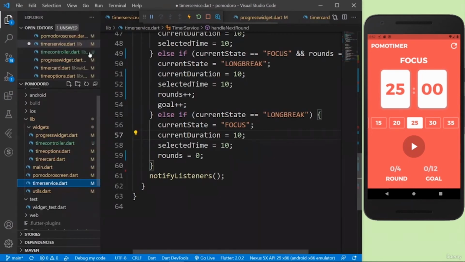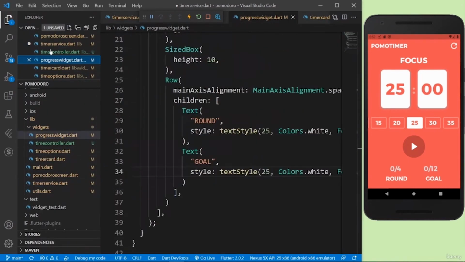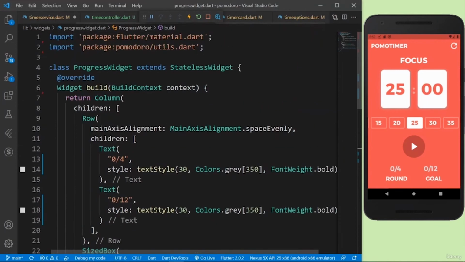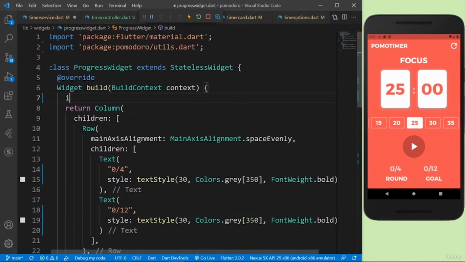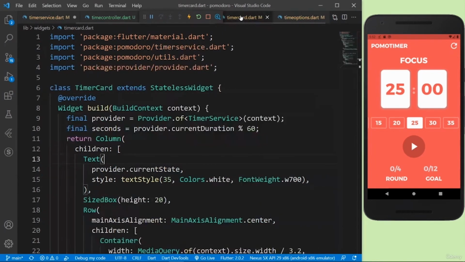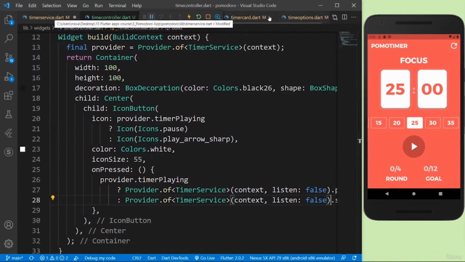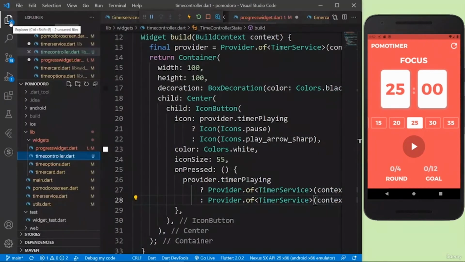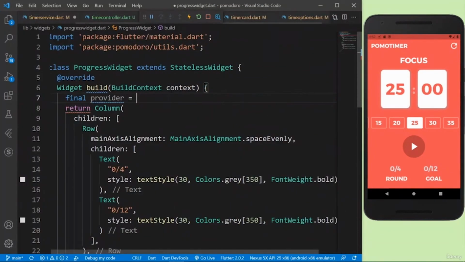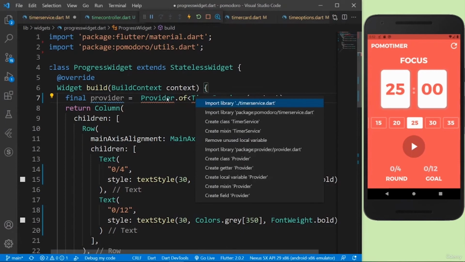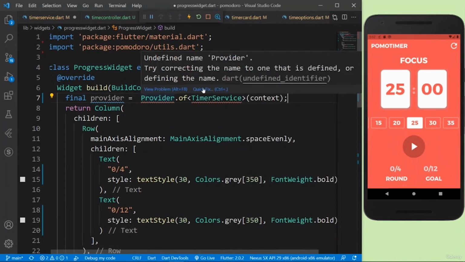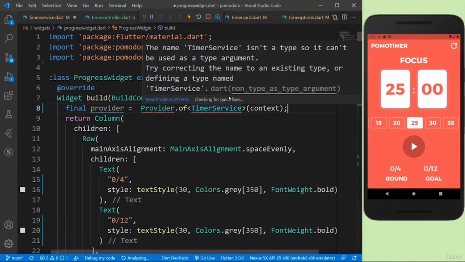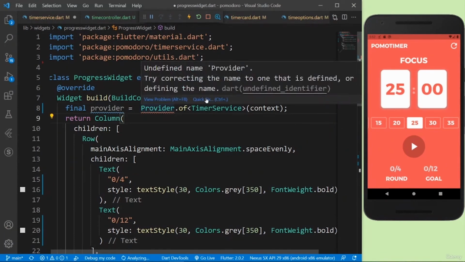and let's also implement the rounds and goals. So let's go to progress widget. Let's get a provider. So I'll say final provider is the provider which is provided here. So I'll just say provider dot time service dot off context. Paste it over here. Let's import these. Let's import the provider library first of all, and let's also import. Okay, I imported time service.